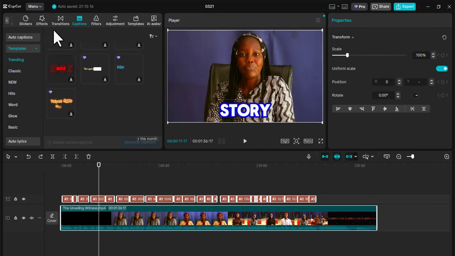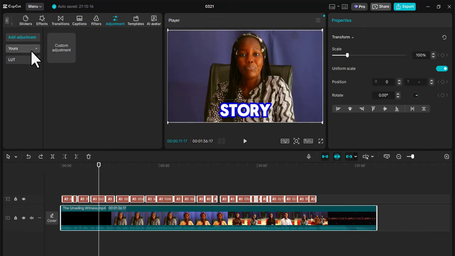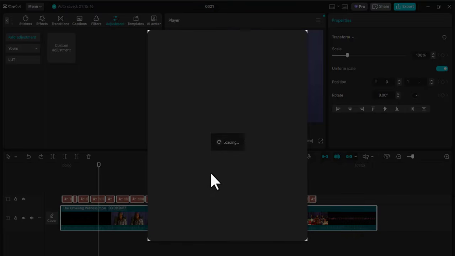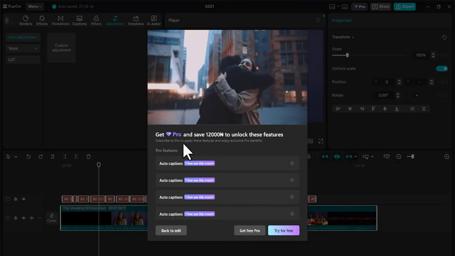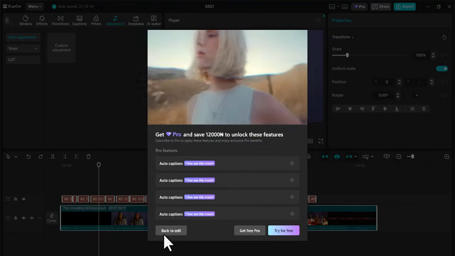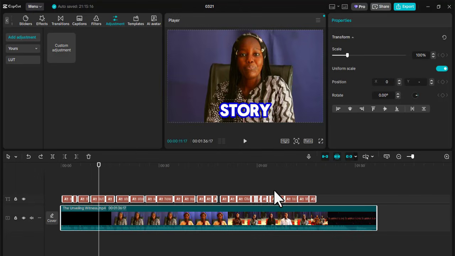If I have other features I want to add, maybe to do adjustment or to filter, on top of the Pro features I've added, and I want to export it without any watermark. If I try exporting this now, you see it's telling me that I have used Pro features, so I should upgrade to Pro for this amount. So what will you do?